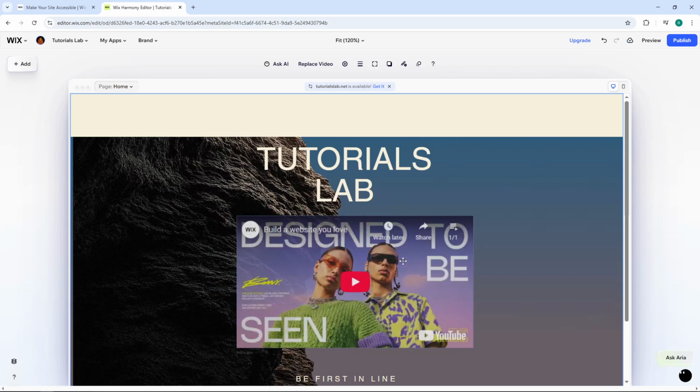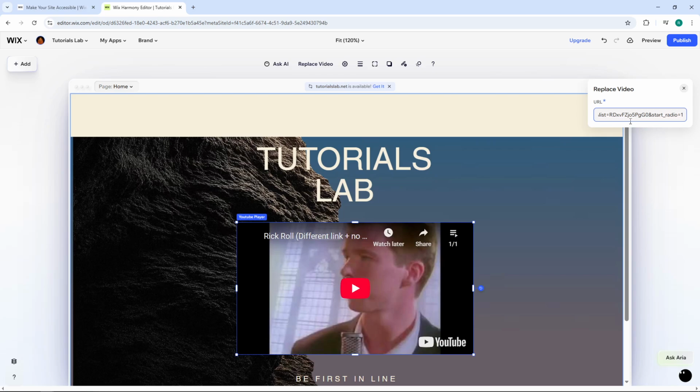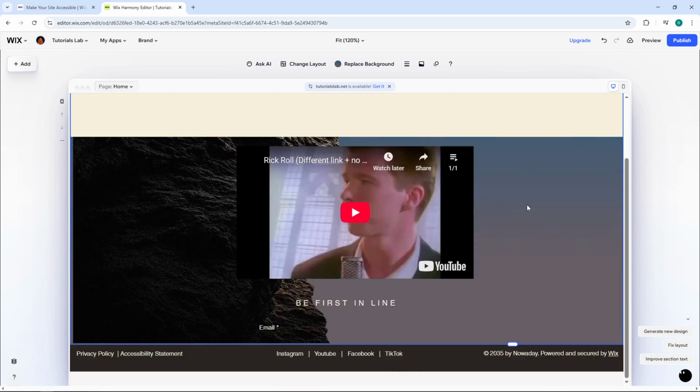Once the YouTube element is added to your site, double-click on it. This action will bring up the Replace Video menu. From here, simply paste the YouTube URL of the video you wish to use for this element. As soon as you paste the link, you'll notice that the thumbnail adjusts automatically to display a preview of your chosen video. This visual confirmation ensures you've selected the correct video.